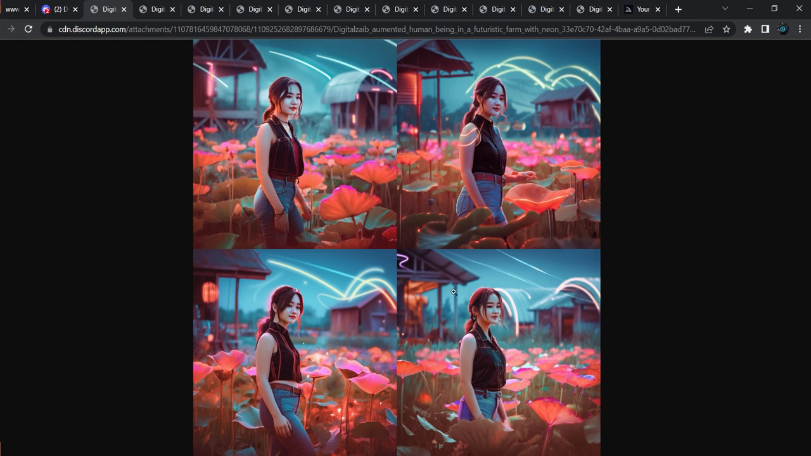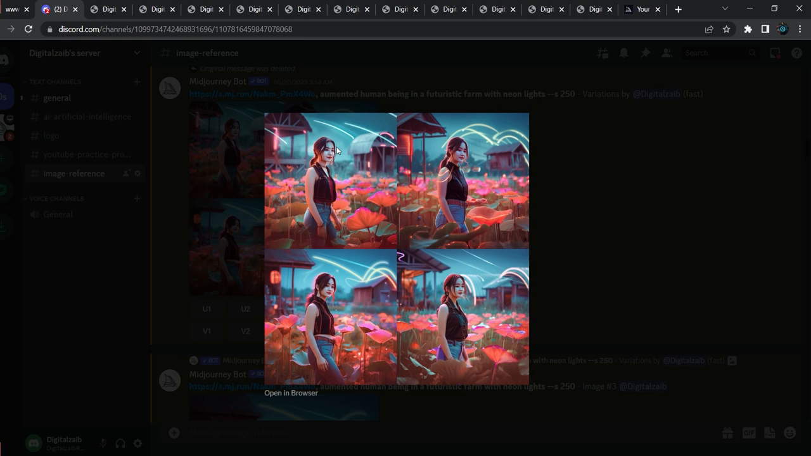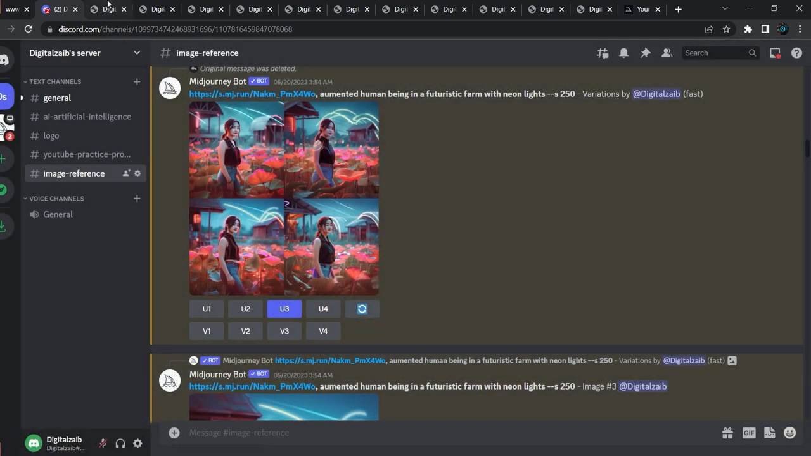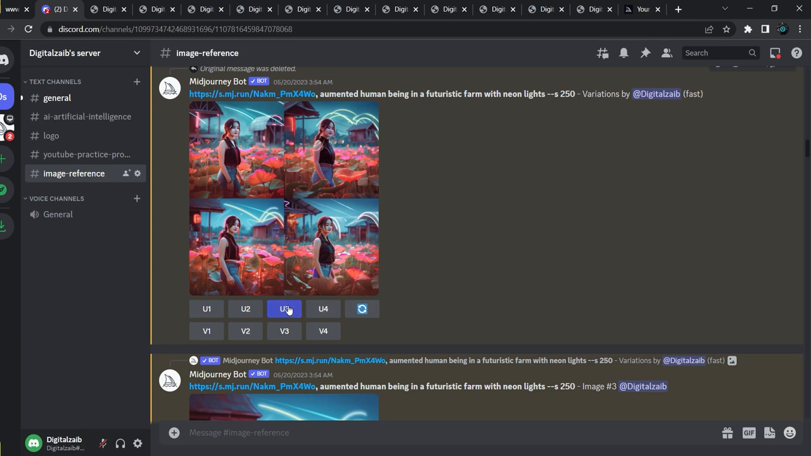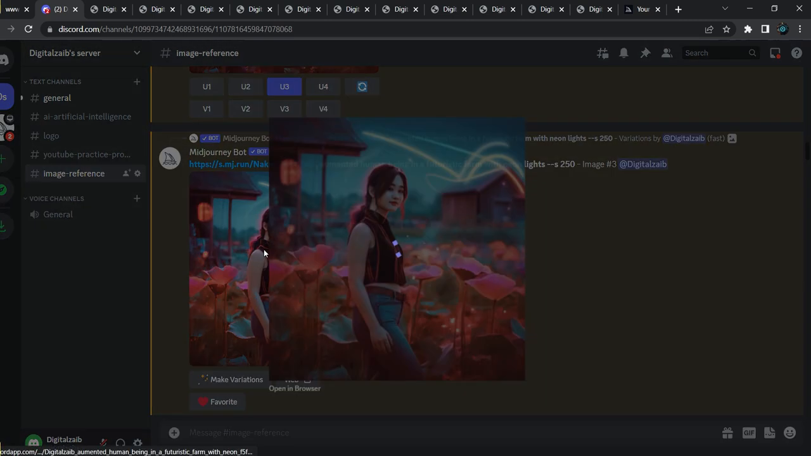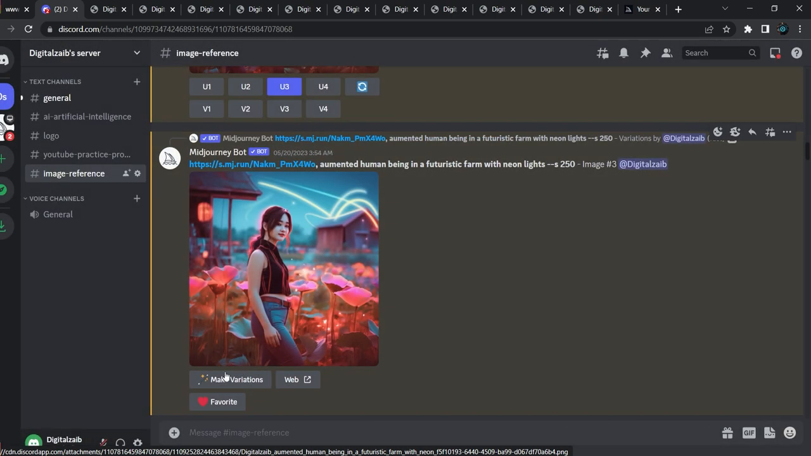And if you want to upscale this time, you have to click on U1, U2, U3, U4. So we will click on U3, meaning we want to upscale this picture. When we click on U3, Midjourney will give us this result. And if you want to make more variations, you have to click on make variation. But let me open it in a new tab.